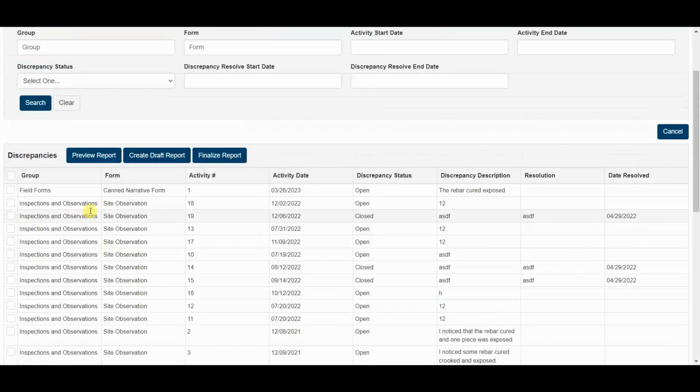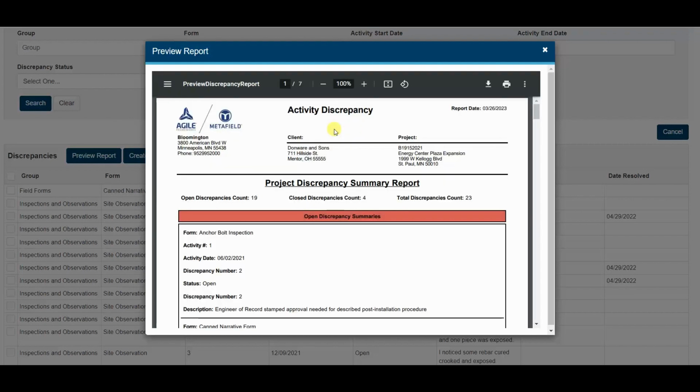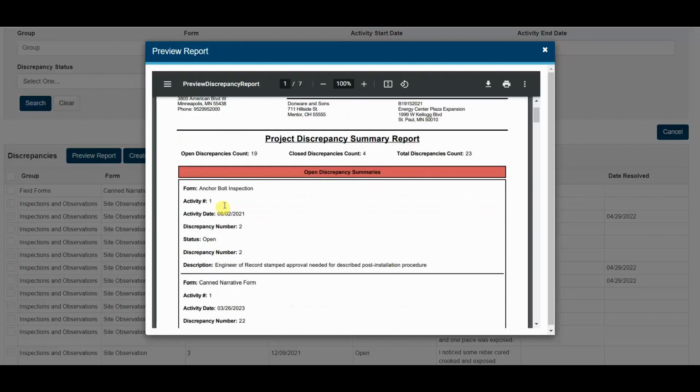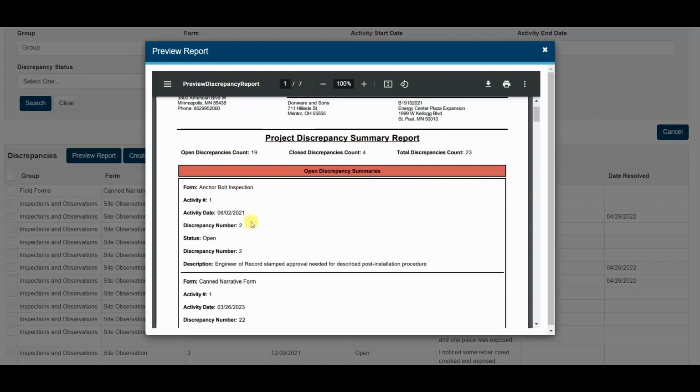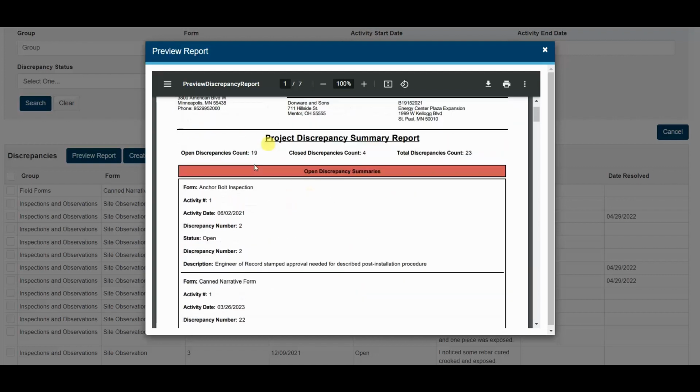Let's do all of them. So there we go. Okay, so now you can see there's my canned one, the one that we just filled out. I just have more records on here now. So it's part of it.